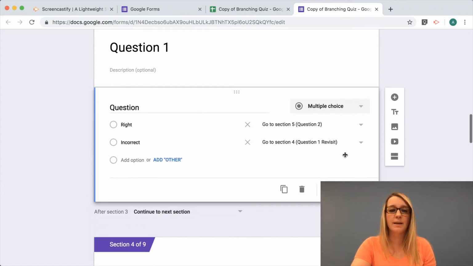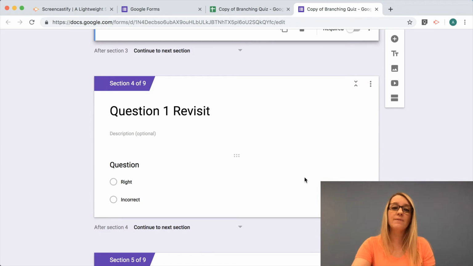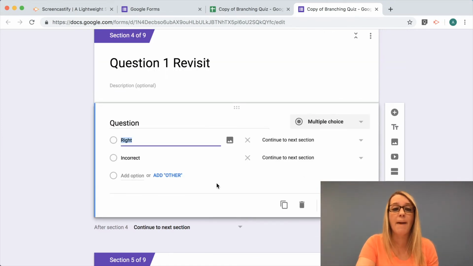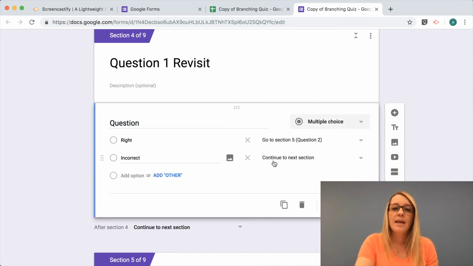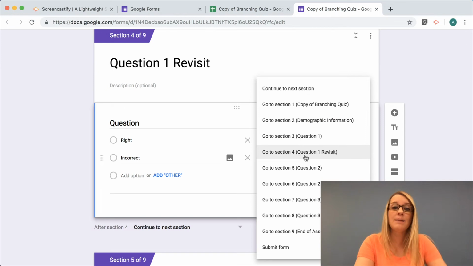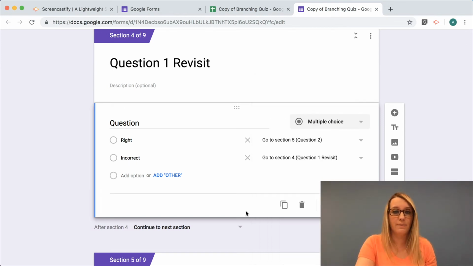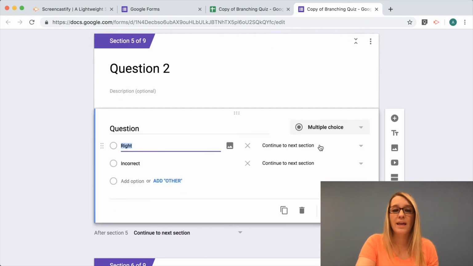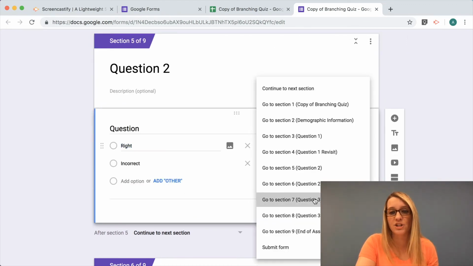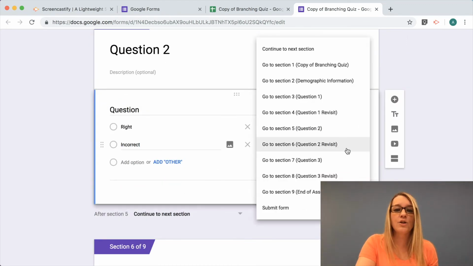Question 1 revisit. In question 1 revisit, I can ask a new question or the same question, and then where do I want to map them? If they get it right, I would send them on to question number 2. If they get it incorrect, I might keep having them come back to the revisit. Question 2, if they get it right, I'm going to send them to question 3. And if they get it incorrect, I'm going to map them to the revisit.